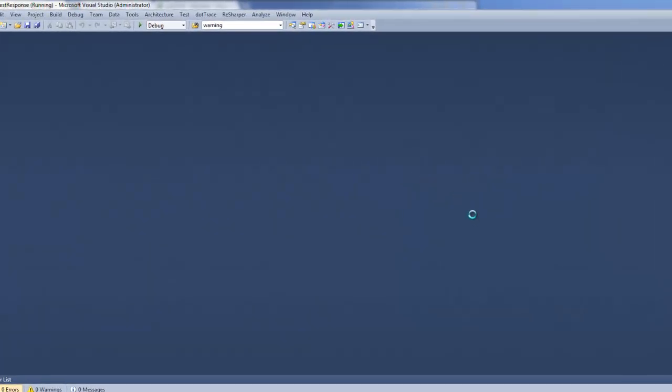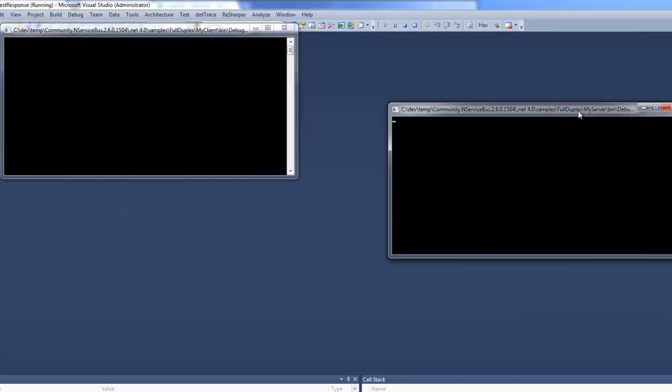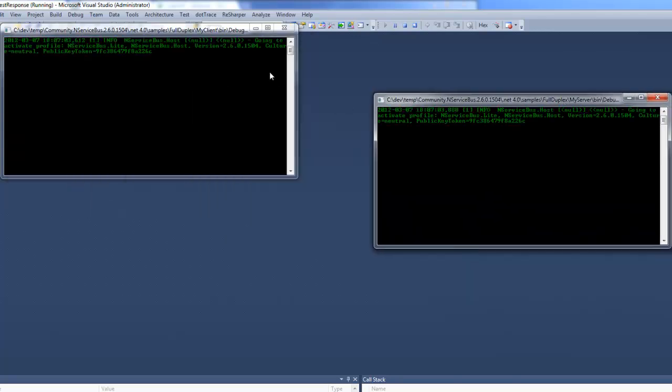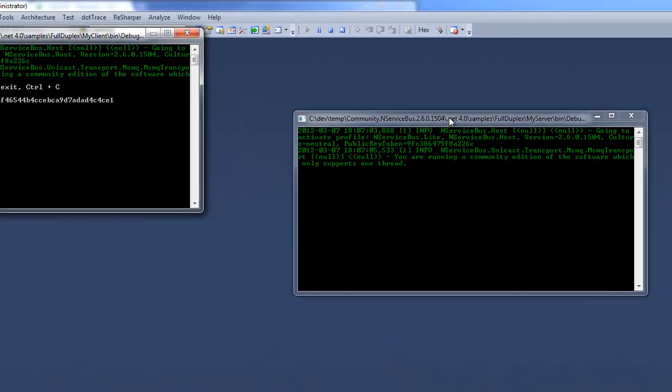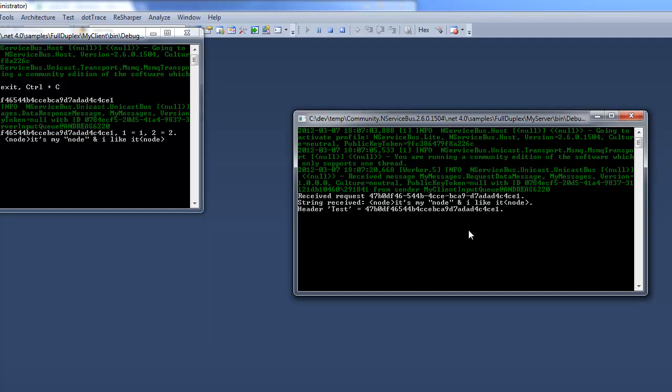So I'm just gonna hit F5 to see that it's running. As you see in the title bar here, it's the 2.6 version, build 1504. Essentially, that's a client sending a message to a server, which is then responding back. So sending a message off, and we'll see that the server gets the request and sends a response back. So the sample seems to be working.